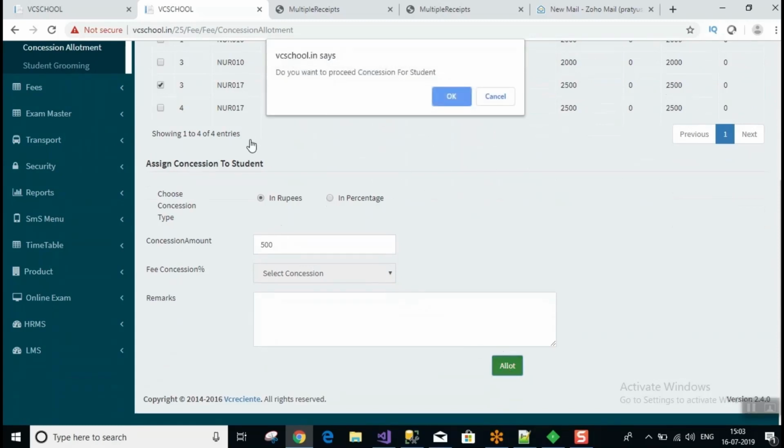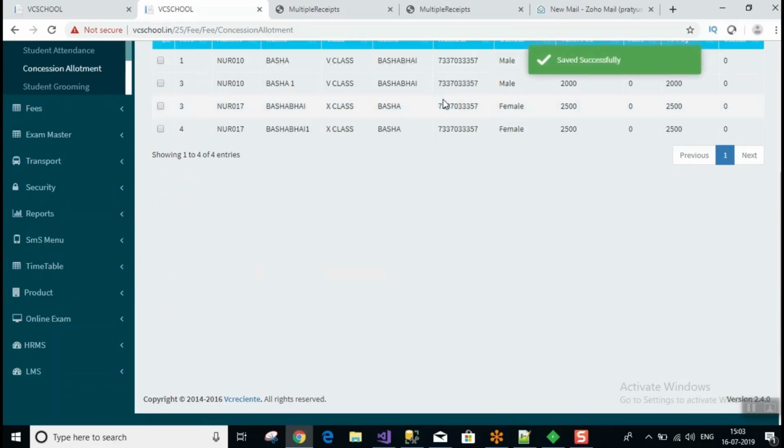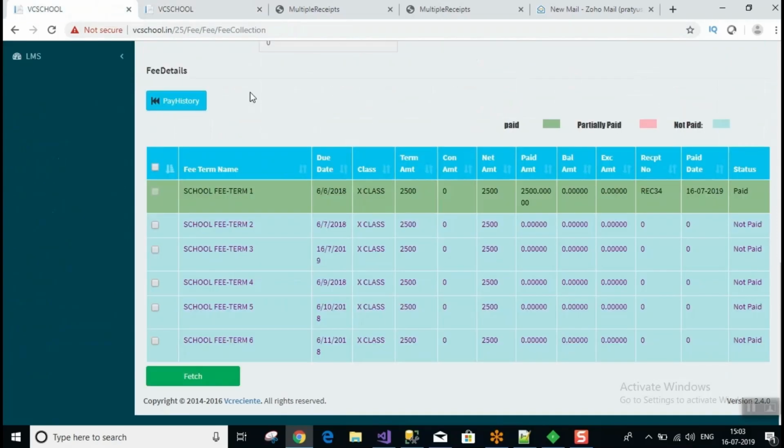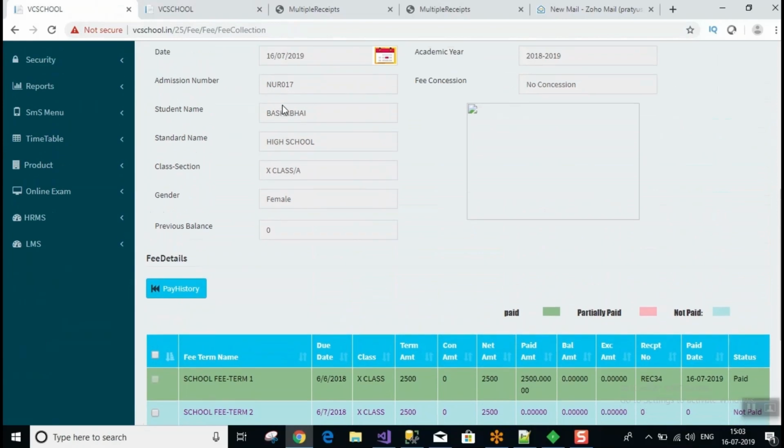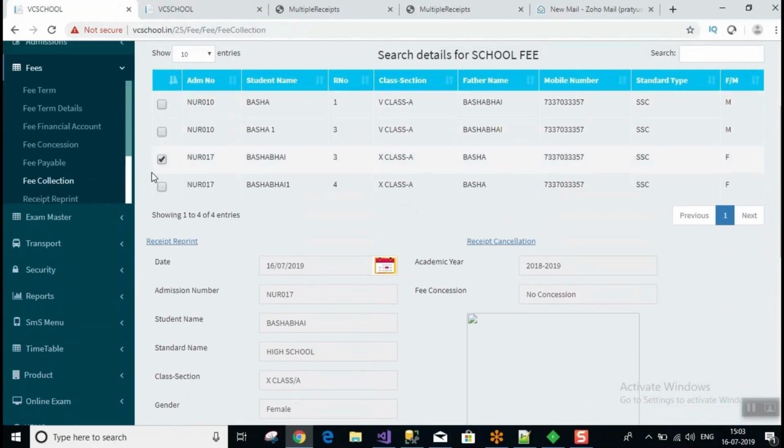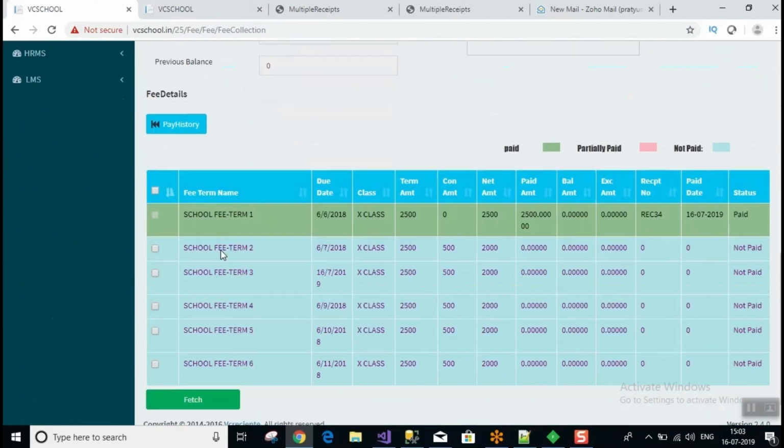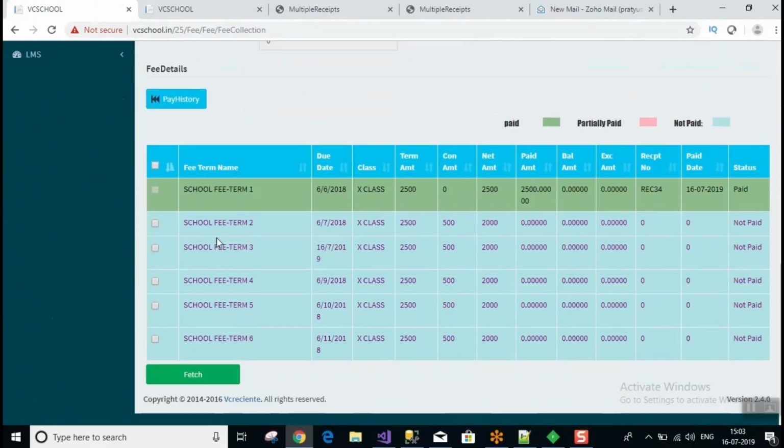It will ask you, do you want to proceed concession for student? If you want to continue, then click on OK. Concession was allotted. Now we can check from fee collection how concession will be deducted. I am checking the same student for whom we have given concession. First term is already fully paid. So from second term this concession was applicable.